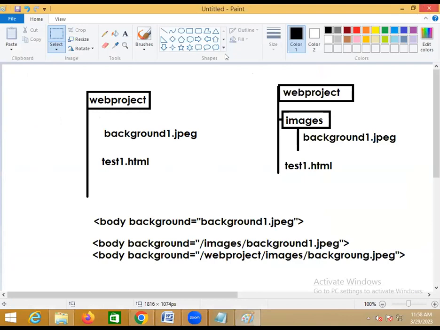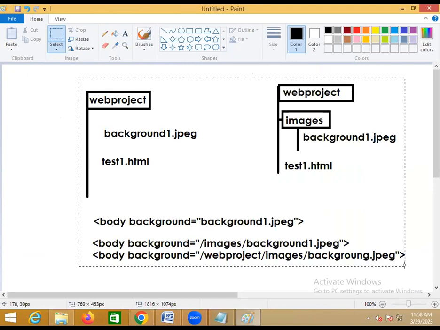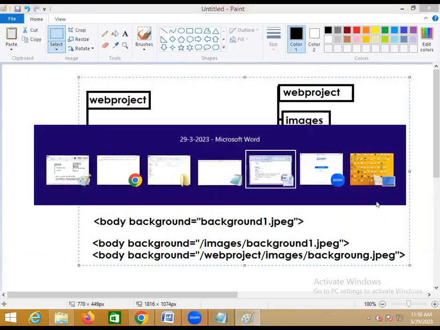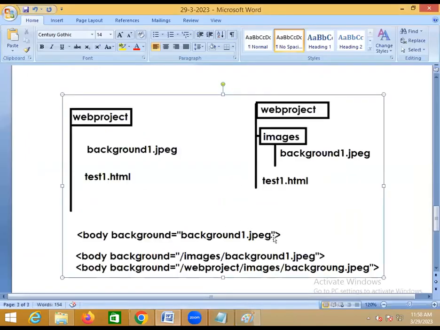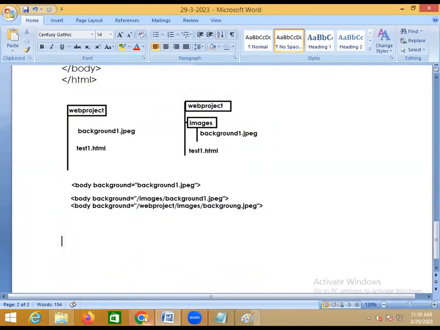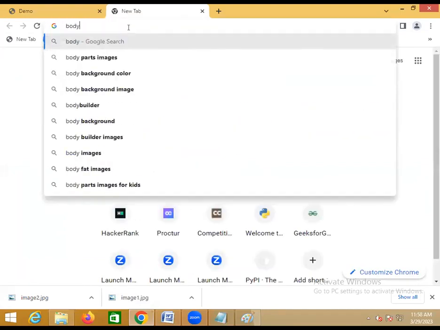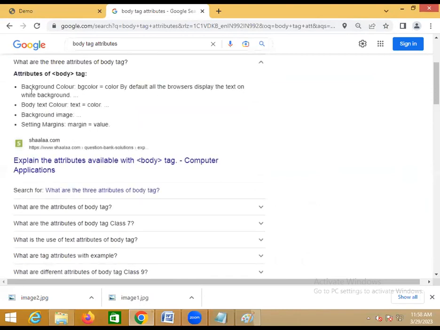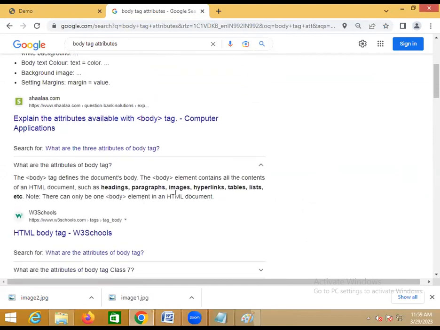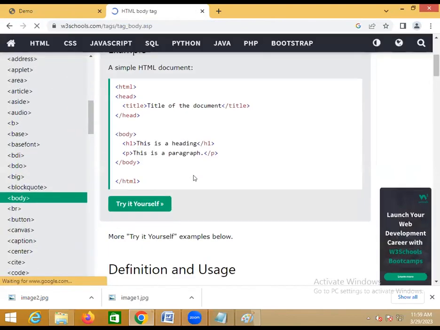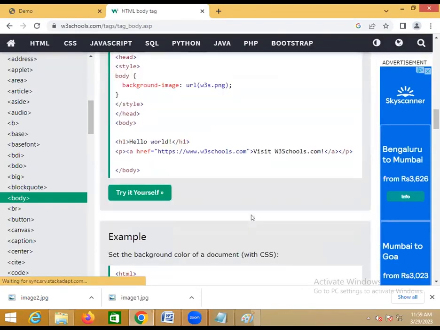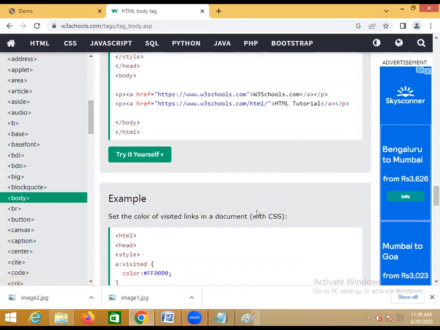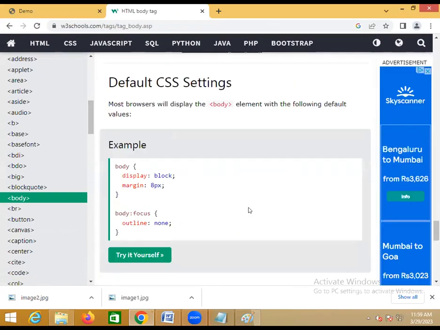See, there are a number of attributes related with the body. When required, you use the particular attribute to define the properties of the body content. If you look at the body tag attributes, there are a number of them: background color, BG color, text, and background image. There are so many attributes related with body. If you want to see this, just look up body tag attributes. I don't know whether it is there or not here.